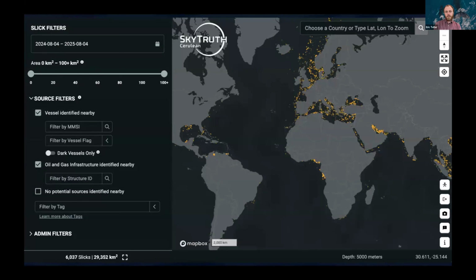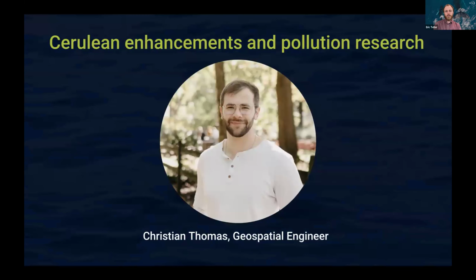Initially, it focused primarily on vessel slicks because that was the easier thing to teach the model how to recognize. But over the last couple of years, we've made significant improvements to Cerulean, particularly with the detection of infrastructure slicks. And I'm going to turn it over to Christian, my colleague, geospatial engineer, who leads our work on that front, to talk a little bit about our recent investigations into the extent of infrastructure slicks and the many improvements we've made to the Cerulean user interface to facilitate the detection of oil pollution.